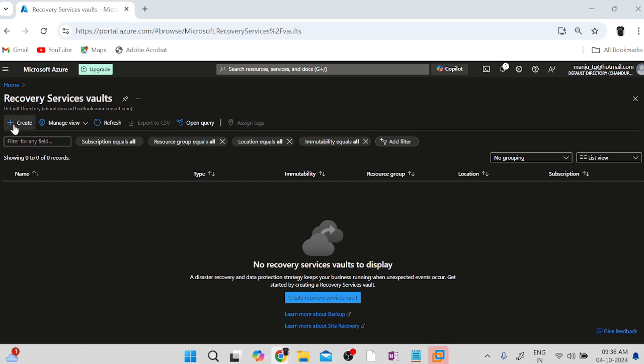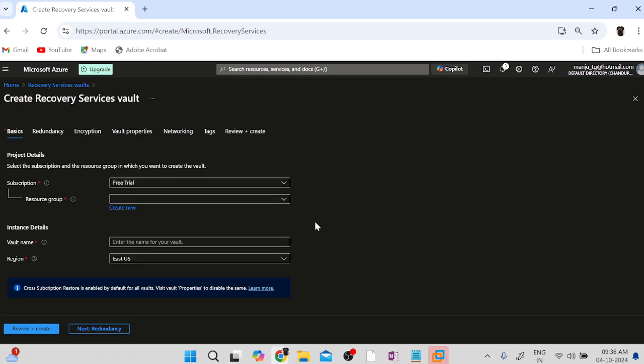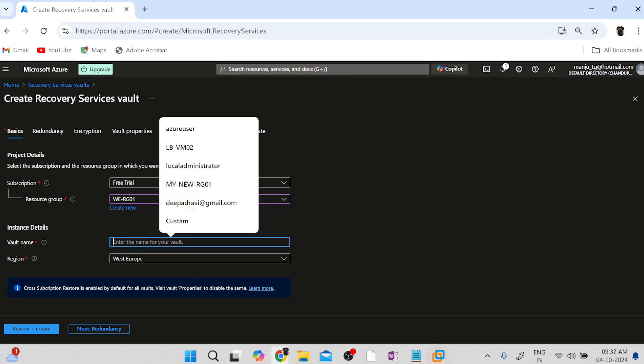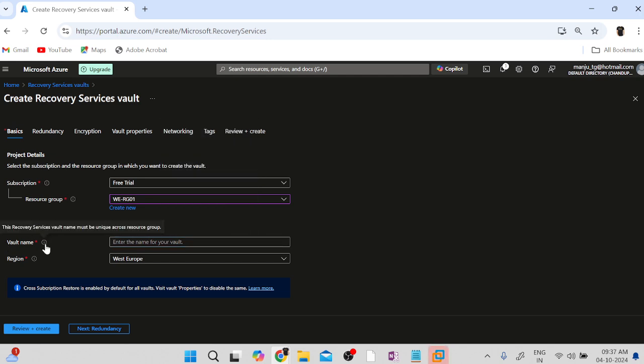Okay, so I'm in the recovery service vault now. Click on create new. You just have to follow the wizard. My subscription is a free trial subscription. I don't have any other subscription. The resource group I would like to have is Western Europe RG01, the same resource group I would like to leverage, and I am going to give the name. If you want to know the naming, the recovery service vault's name must be unique across the resource group. So I'll put Western Europe hyphen RSV01, and if it is correct you will get the tick like this, and the region is Western Europe.